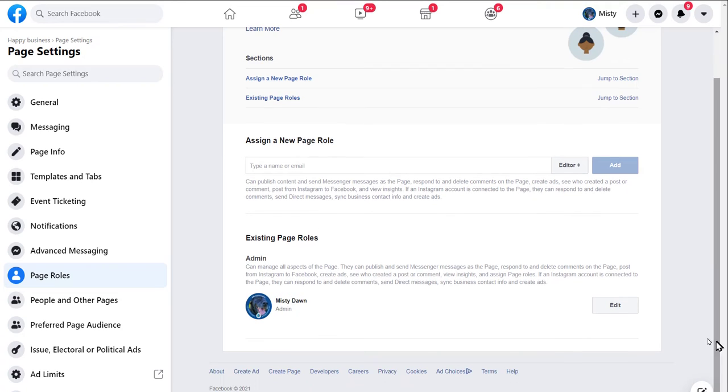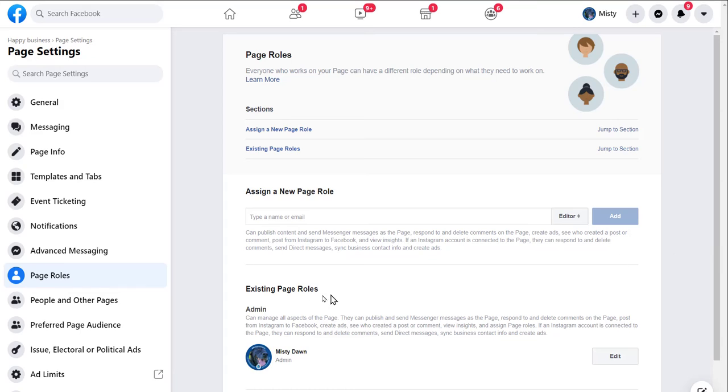So you can see that I am the person who created this page, and so I'm down here under existing page roles under an administrator is me. Okay, so you can assign a new page role, and there's a variety of different page roles, so you should understand what each one of them does. And so I'm going to pick on this editor button here for just a second so I can highlight some of these. There is an administrator.